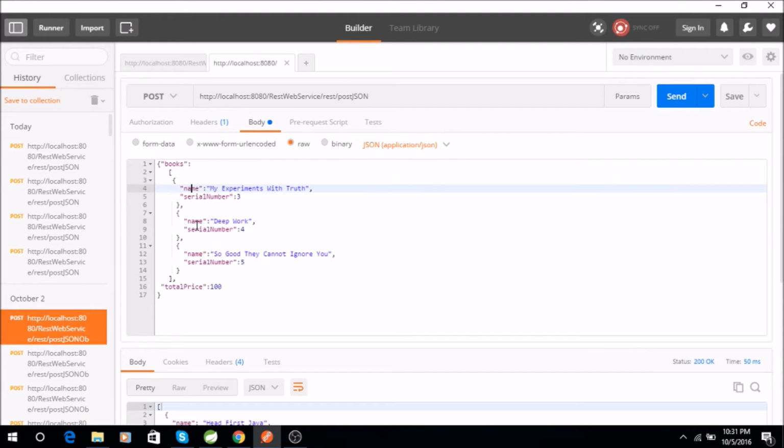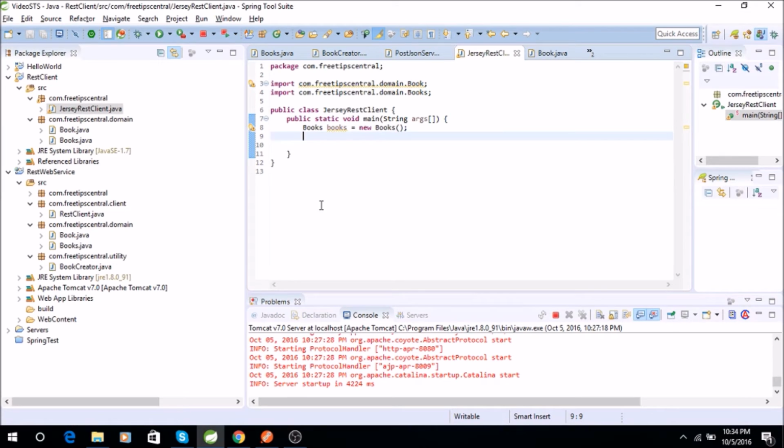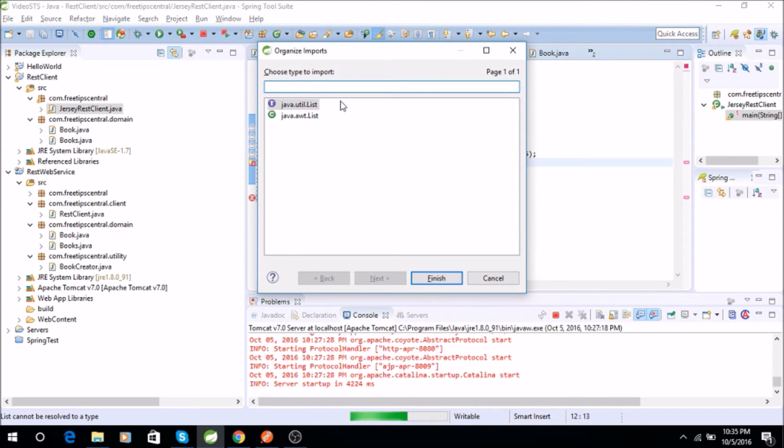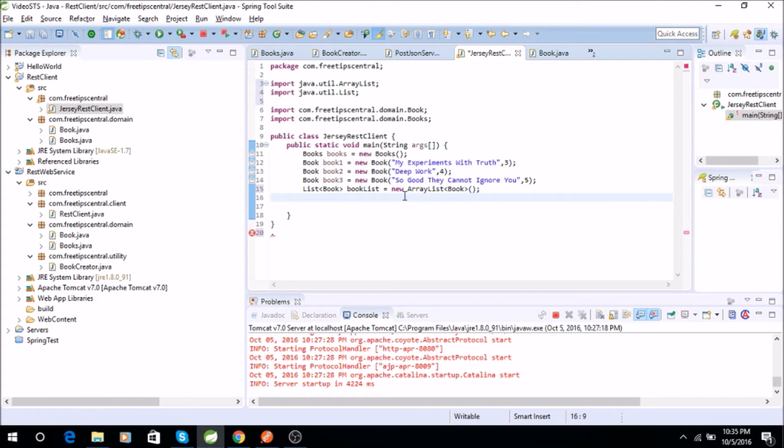Now this books contains three book objects, 1, 2, and 3. So since we have these three books, we will add three books. I have already created the book objects. Now I'll just paste them over here. So these are the books. Just to save time, I have copied and pasted it. We'll create an array list of books, new array list. Okay. Let's import these. In this list we'll add the books.